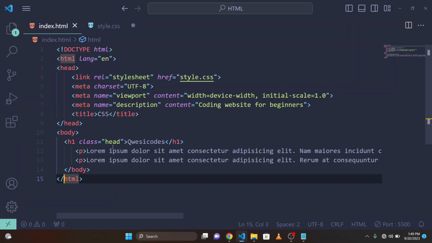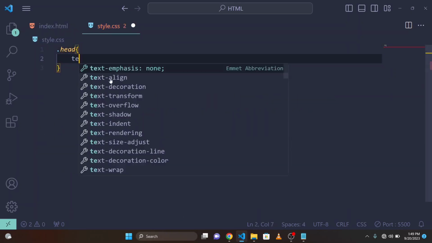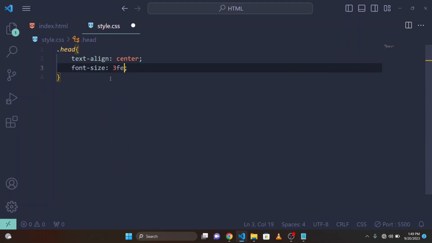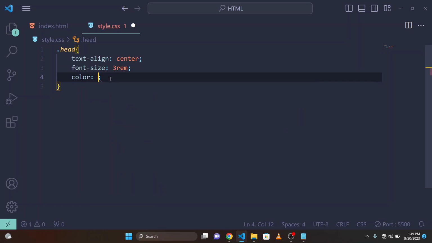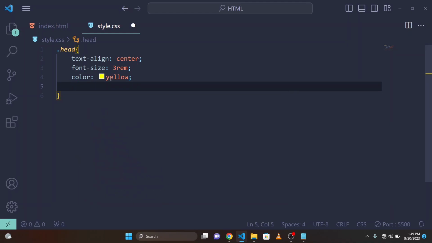Alright, now let's do a real world example right here. So as I said, we have this head tag, we have the paragraph tag. Now let's select the head again, give the text an align of center, and give the font size of, let's say, 3 rem, and give the color of, let's say, yellow, and let's give it text shadow. Okay, we are not yet there, so I'll throw more light on that later. Now I think this will be good.